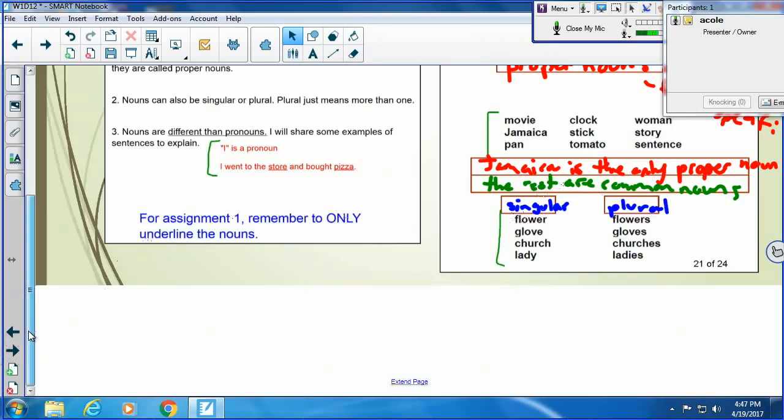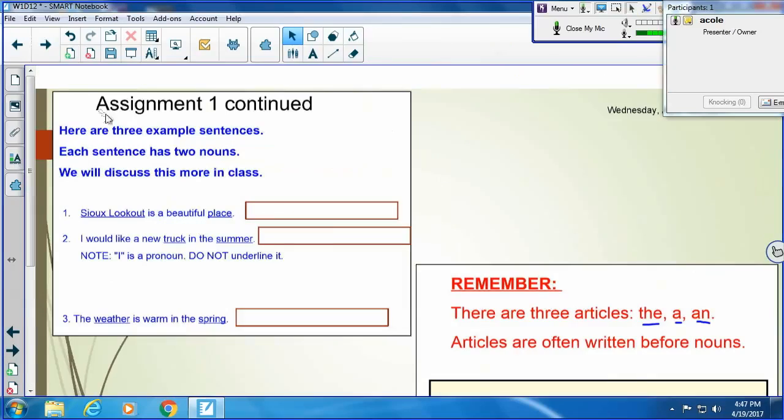And we might not quite have enough time to get through assignment 2. I'm just looking at the time, but we'll do our best. And really, assignment 2 is just talking about the difference between singular nouns and plural nouns and talking about different rules for how you make plurals. We'll see how far we get though.